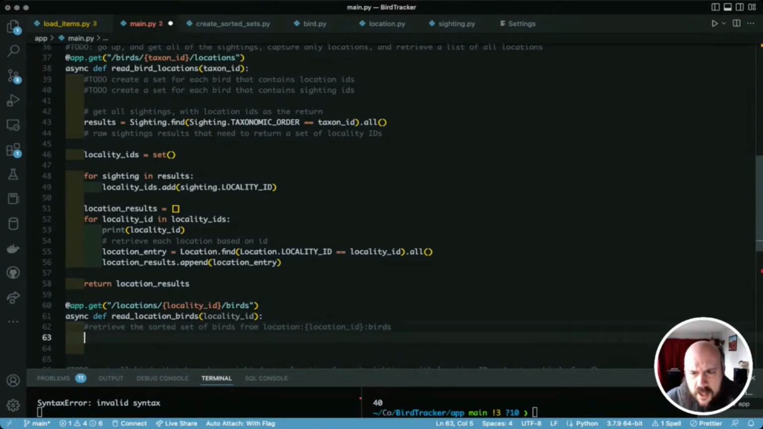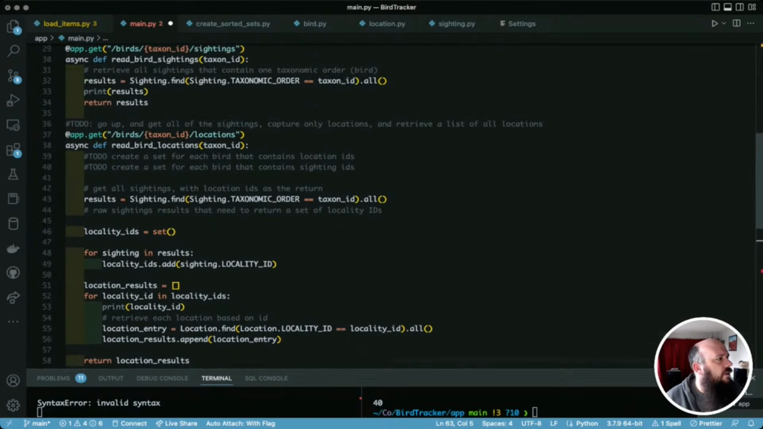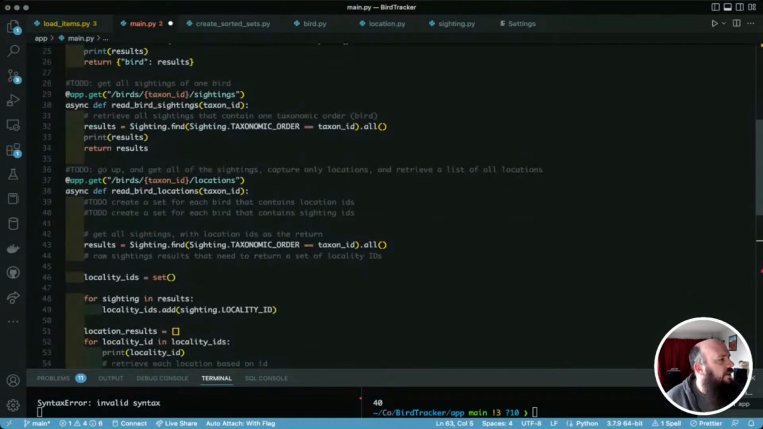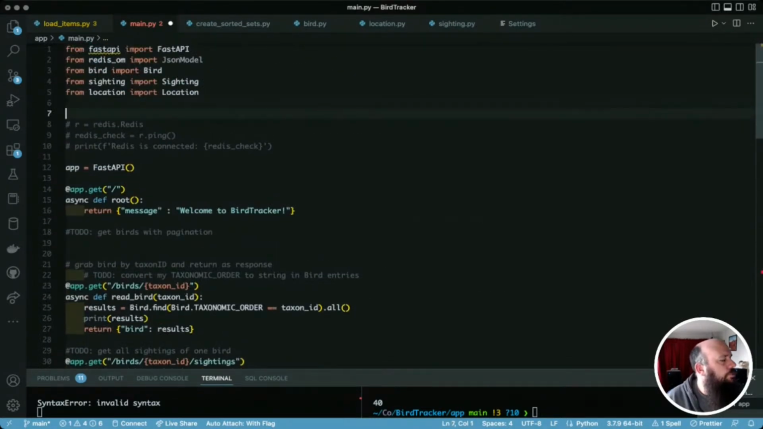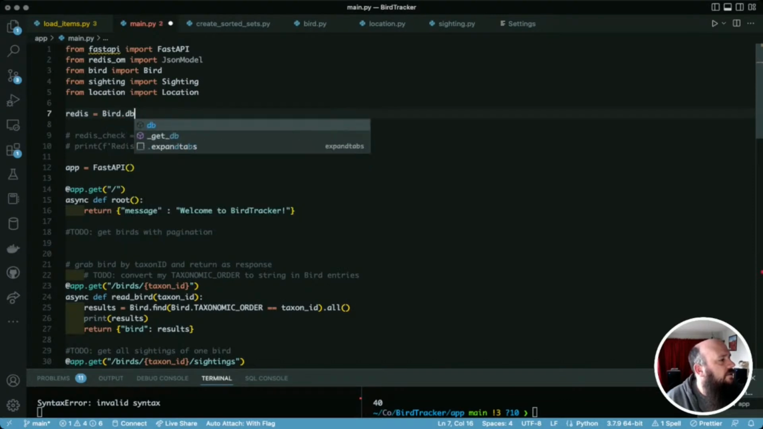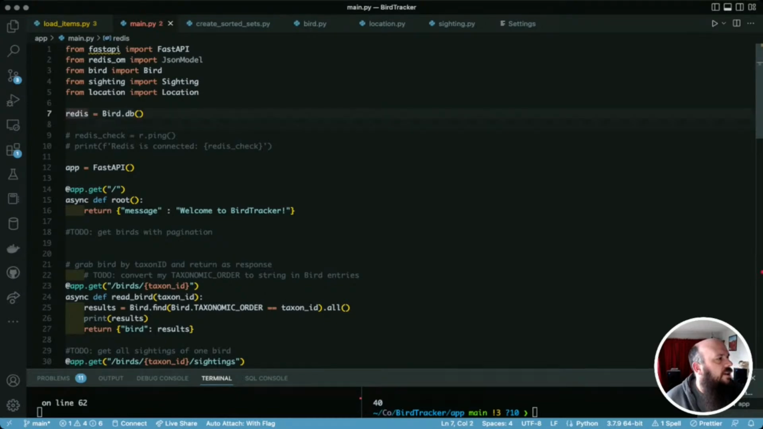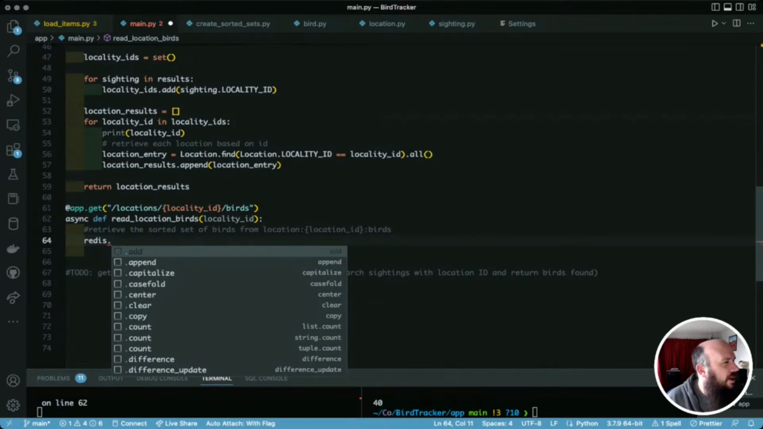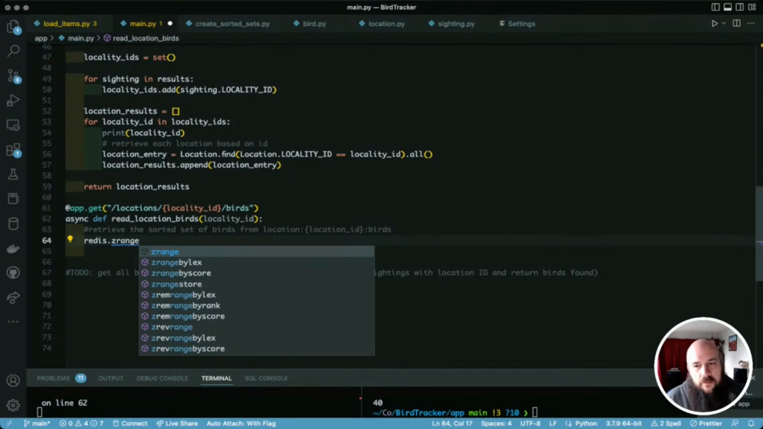So this does not require Redis OM. I do believe I have a database instantiated. No, I don't. Okay. The Redis equals, let's do bird.db. No, capital bird.db. There we go. All right, so now I can just call Redis right here. So let's do this. Redis dot zrange. That's the command to get something from a sorted set.